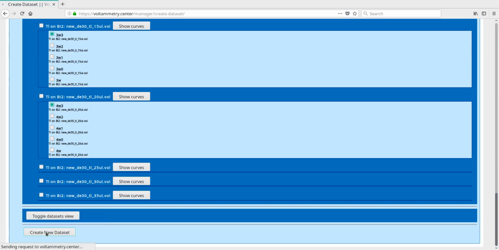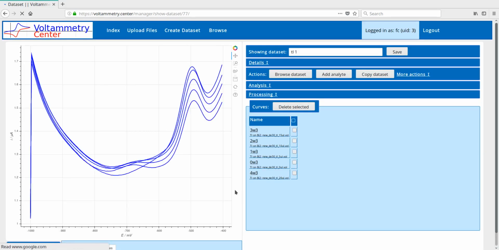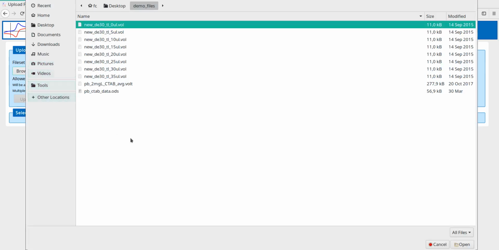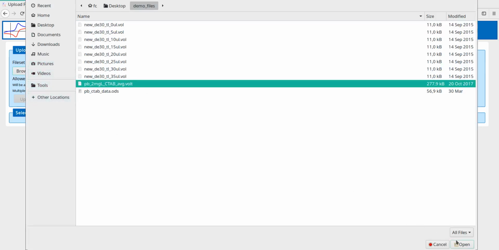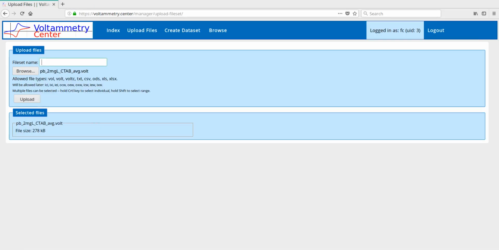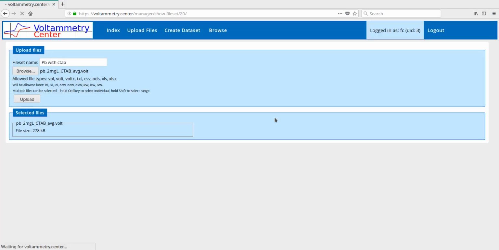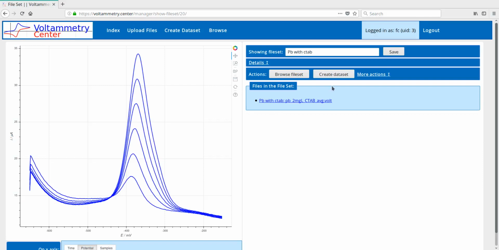And create dataset. So only those selected curves are now included in this dataset. I can upload also single file. Like if I select this, I can upload it and create a dataset directly from it.